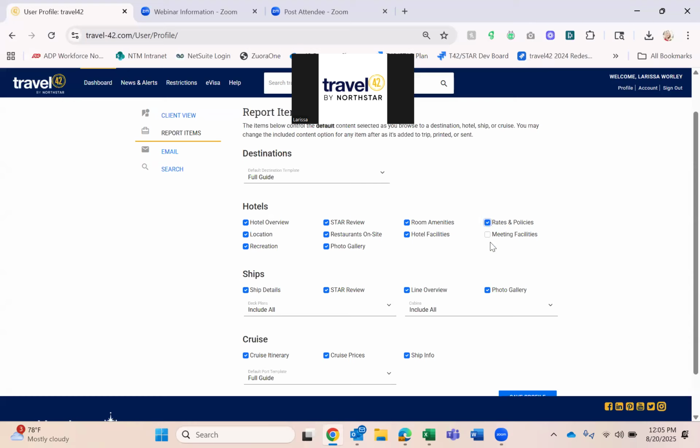But I have rates and policies and meeting facilities unchecked. If I want those to show up on every single hotel I go to, I would go ahead and click that. Now, like I said, once you're in the hotel, you can check or uncheck these items, but this will allow you to uncheck it so that going forward, that item will not be checked under any hotel you go to.